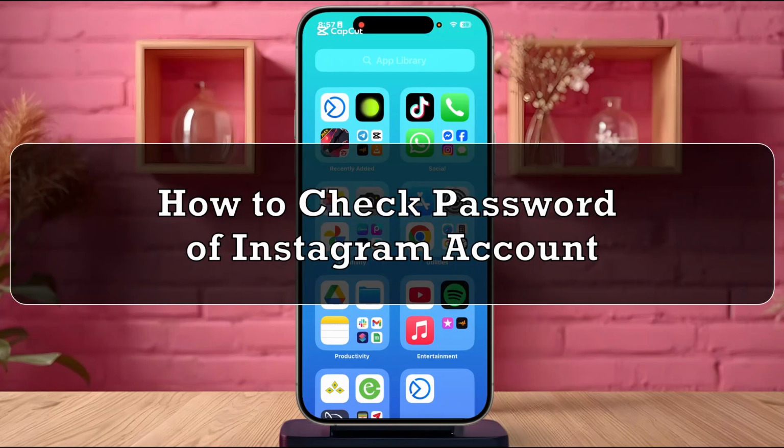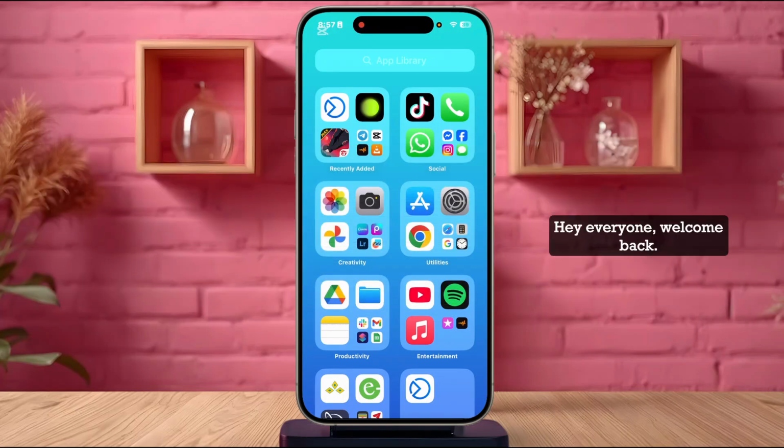How to check password of Instagram. Hey everyone, welcome back. In this video I will show you how you can check the password of an Instagram account.